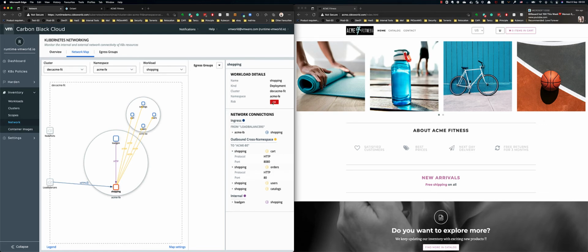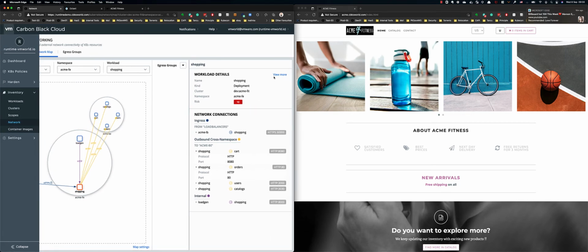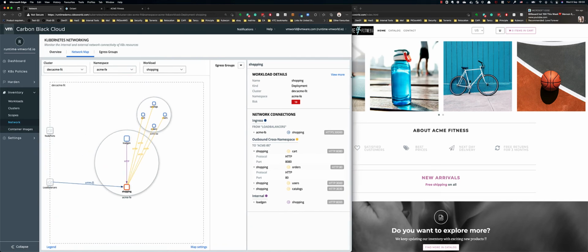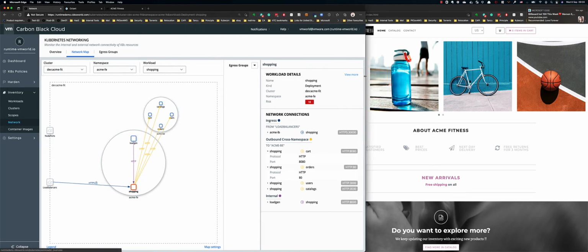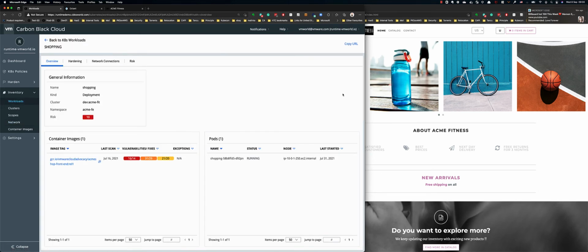Now I also have a risk assessment for that workload. And if I scroll to the right, I have View More to open up my workload page that will show me more details about the workload. So if I click on View More, now I'm getting in and seeing a lot of different dimensions of data for that shopping deployment.